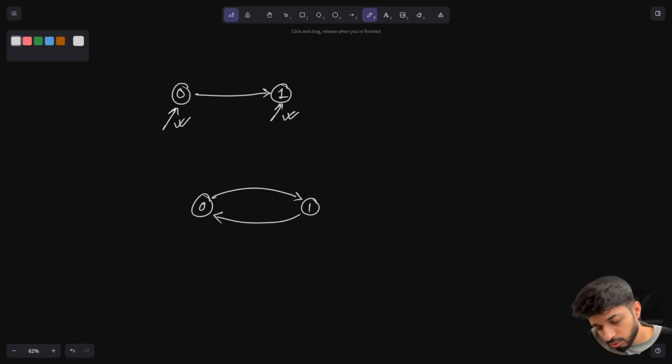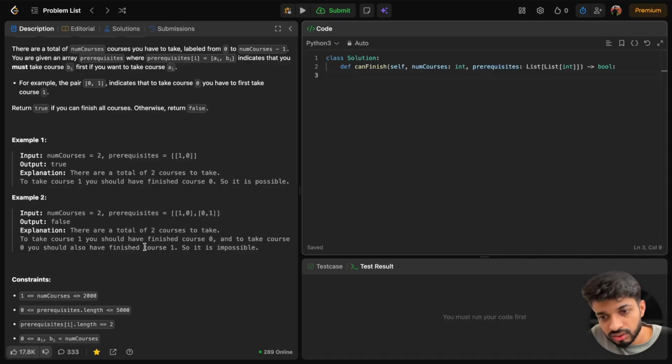It means if you see in this diagram, if you want to complete 0, you first need to do the other course, and if you want to complete that one, you need to complete the first one first. There is a loop, right? Whenever there is a circle or a cycle, you won't be able to complete your courses. In those cases, we need to return false, right?